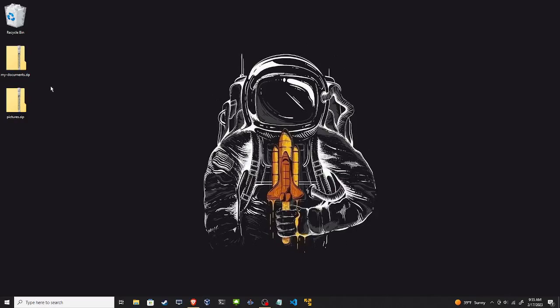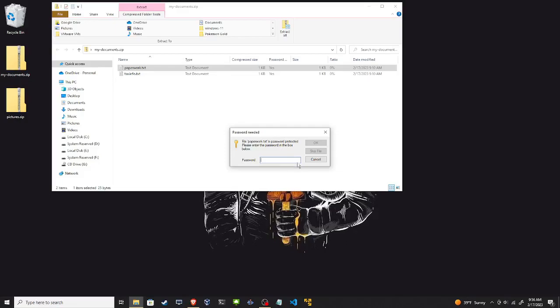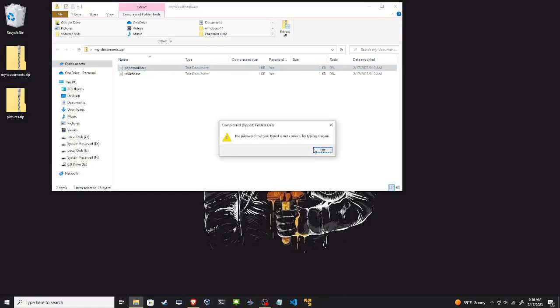So you see here on my desktop, I have two zip files. I can click on them, and it shows me what's in there, paperwork.txt and taxinfo.txt. But if I try to open either one of these by double-clicking, it prompts me to enter a password. Let's just do password 123. That's not correct.